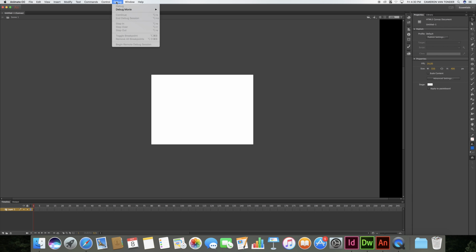Your debug menu, not really sure what happens here. I'm probably going to say the wrong thing as well. But it looks like you can take your movie or whatever you've animated and bring it into like an iOS simulator or something called Air Debug. Yeah, like I said, not really sure what is happening within this menu.